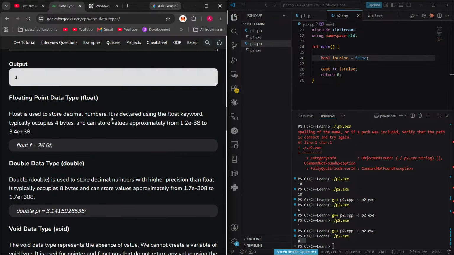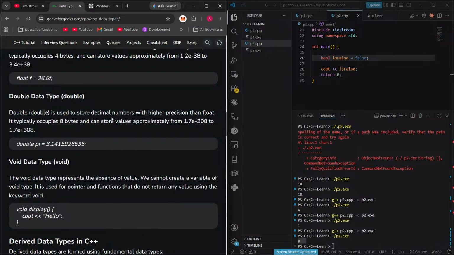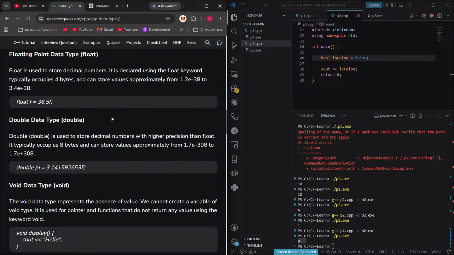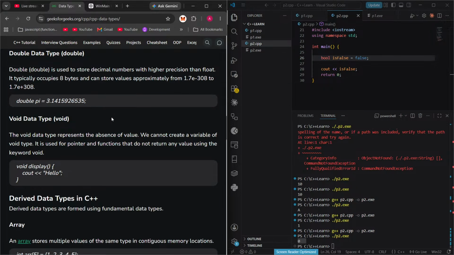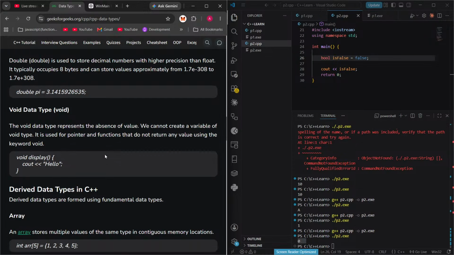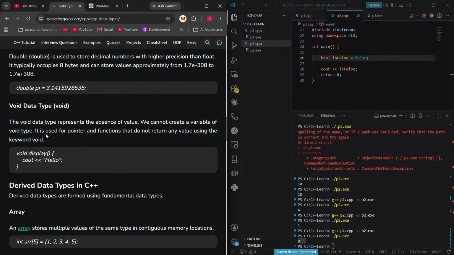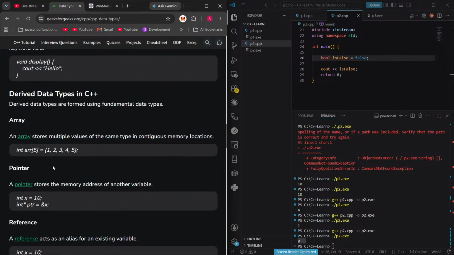Something about floating point data type and double data type. All right. Void data type represents absence of value. So when we don't want to return any value, just print something or something similar to that, we can just use void.